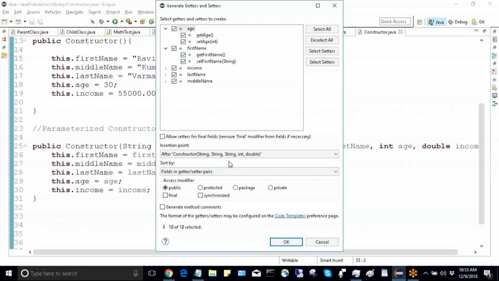So I will have get first name, then set first name, then get last name, set last name. Or if you select this one, it will display get first name, get middle name, get last name, then set first name, set middle name, set last name. So all the getter-setter pairs are getters first, then setters. And public is advisable, because if you select any one of the others, you will not be able to access these in other classes.